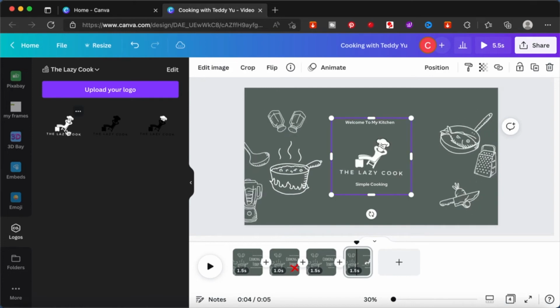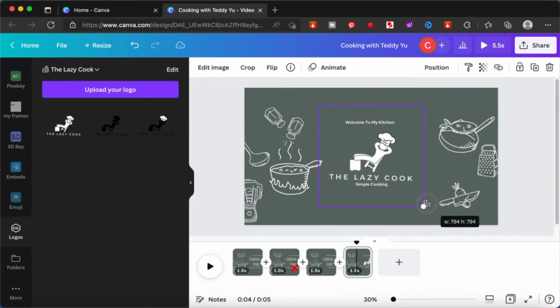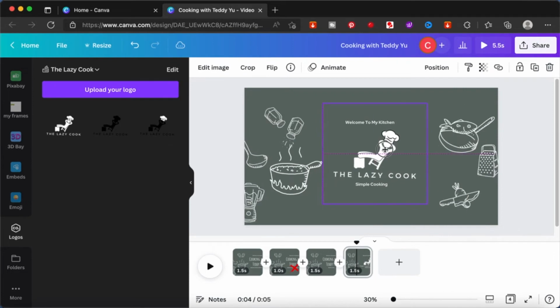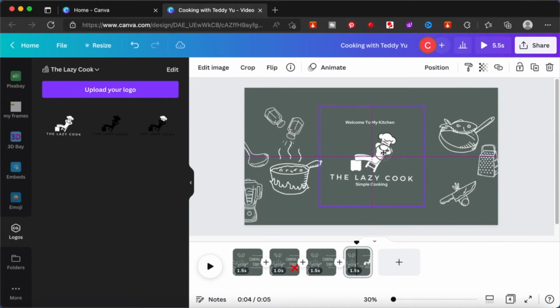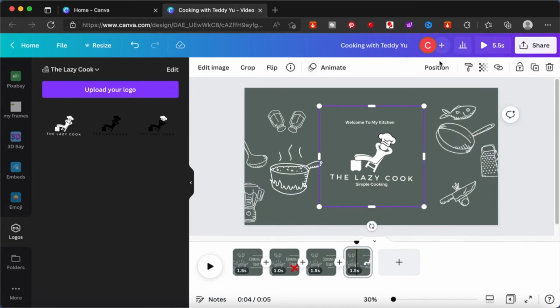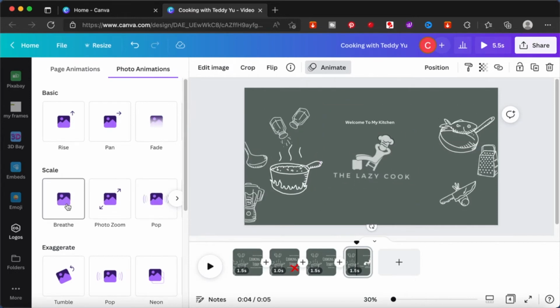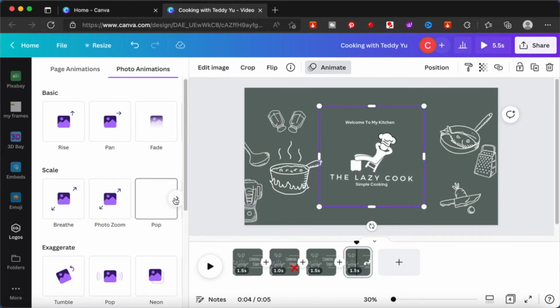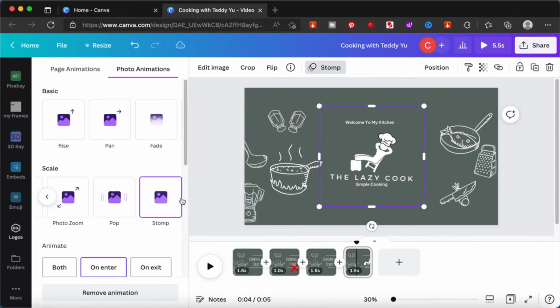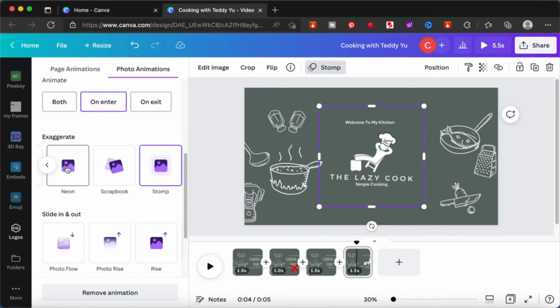Okay, so this is the logo we had designed, and I'm just going to resize this. I've used the transparent logo for this. Right, just position this, and I want to animate this now. Maybe a neon effect would be better, maybe, you know, like a blinking kind of thing. And I want that to be on enter as well. Yes, this is the neon effect. Okay, this is what I want.